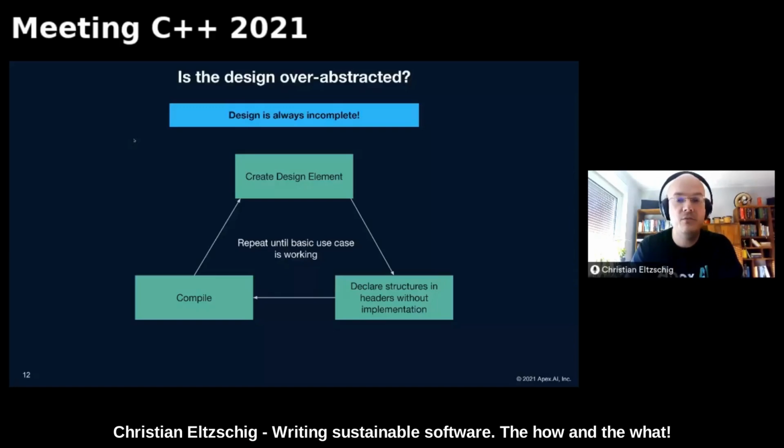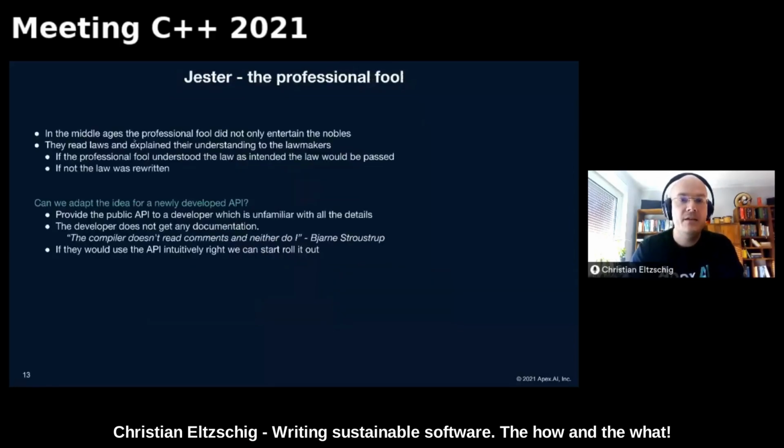Then we implement the basic use case, and then we start again. And here is a philosophical idea which came up among our colleagues. In the Middle Ages, you had the jester or the professional fool. It was not only for entertaining the people, but also sometimes for the lawmakers. The professional fool read the laws from the lawmakers, and if the professional fool could explain the intention of the law to the lawmakers as they intended, the law was passed. Otherwise, the law could not be understood by the common people, and therefore had to be rewritten.